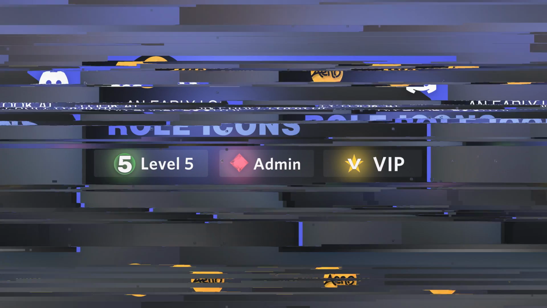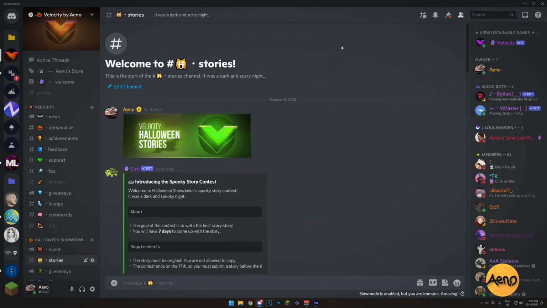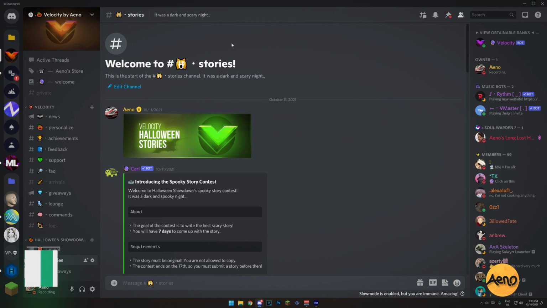A while back I made a video on an upcoming feature called role icons, and they're officially out now. They actually work a bit different than I expected. Now this is just a quick video showing you what it looks like to set up role icons, so if you don't have level 2 in your server, which is what you need to add role icons, then you can watch this video and you can see exactly how it works.